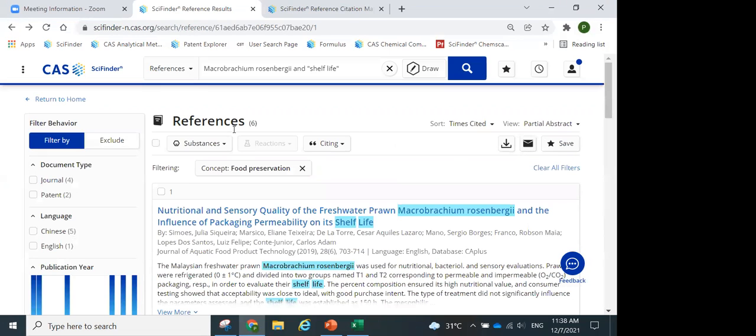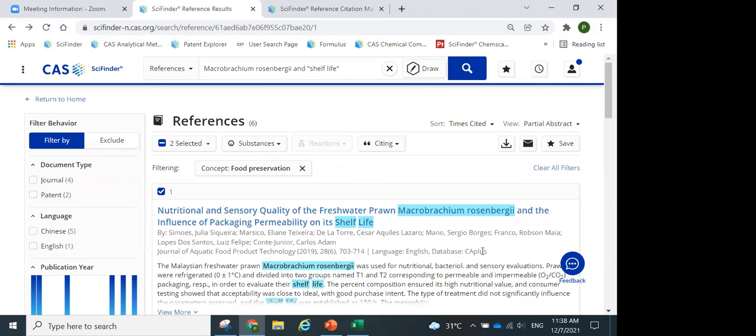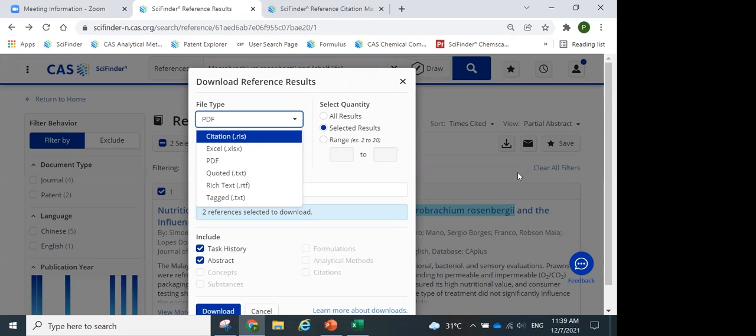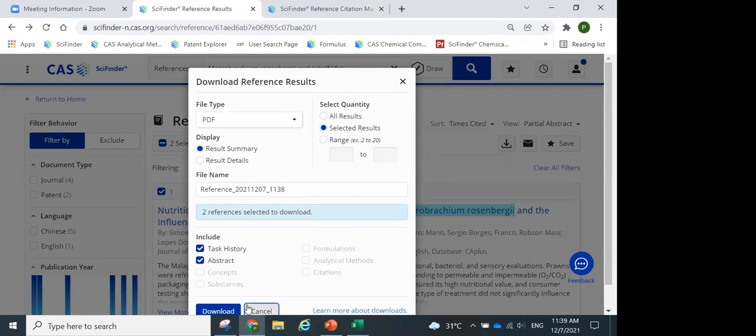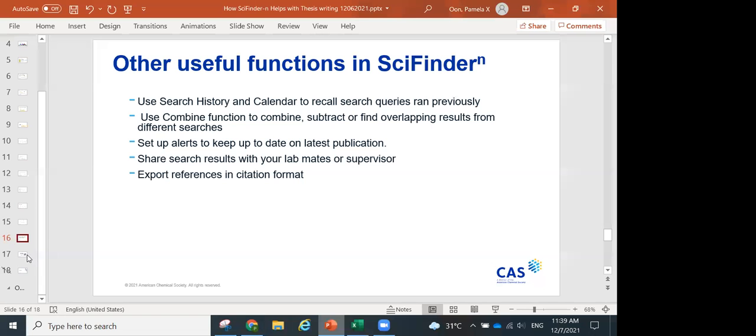You can also share search results from this page as well. As long as you see this icon, you can share the results. And then, of course, if you'd like to transfer the references into a citation management software, hit the download button and choose the citation format. Yeah, so this is all I have for my presentation.